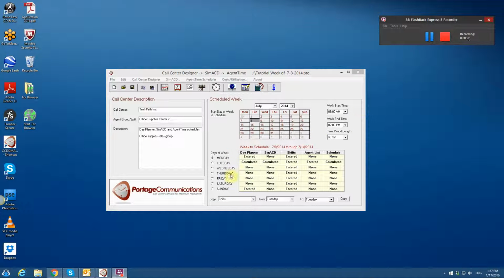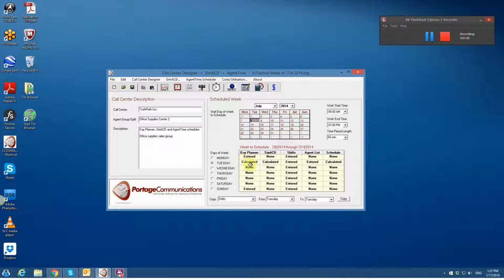If you look down at the lower right here on our main entry screen, I have a week that's been selected in the calendar tool, and I'm going to pick the day Tuesday because there's already some calculations there that exist in the Call Center Designer Day Planner.